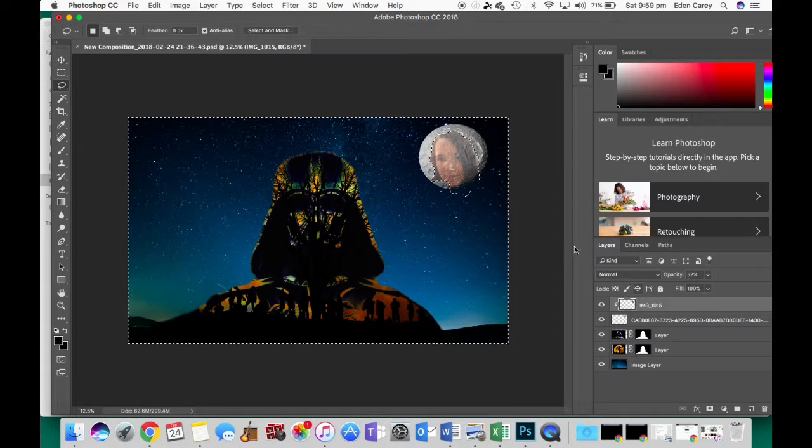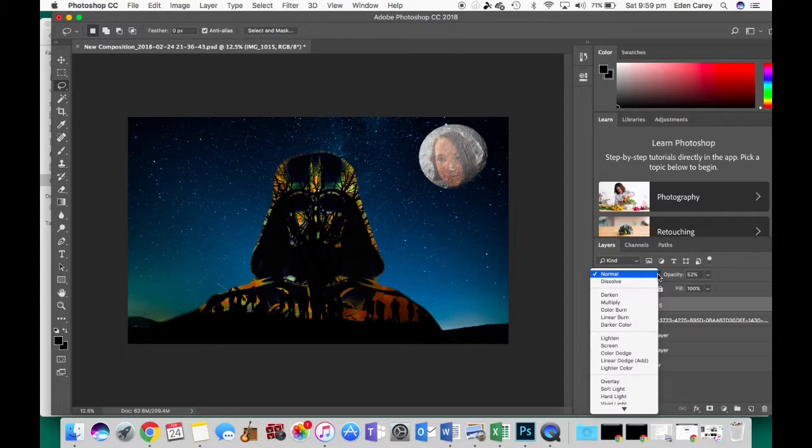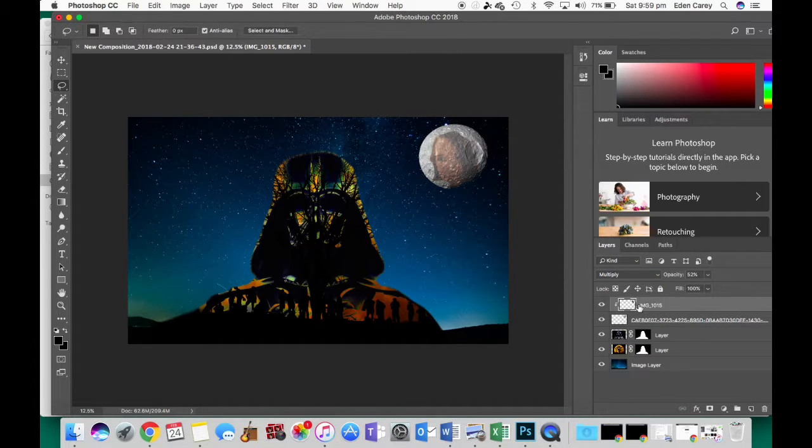So you can see there that I'm now inside the moon, but it doesn't look quite right. So what we're going to do as well, with the layer selected, is go to blend, and go to multiply. And now I see that I've merged a little bit more with it.